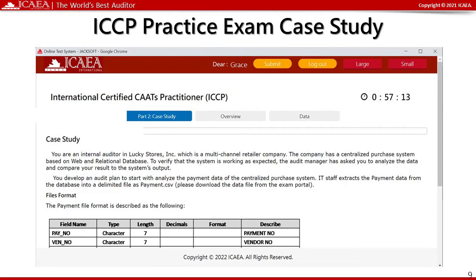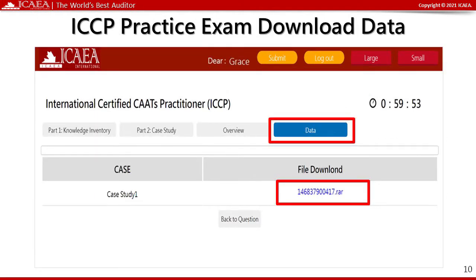Then you will see the case description for this lesson. Firstly, you need to download the data files related to the lesson. You can click the Data button on the left-hand side menu. You will enter the following screen to download the data file. Then click the file name to download the zip file. This is the lesson data file. Your ICCP formal exam will have a similar process to download your exam data files.